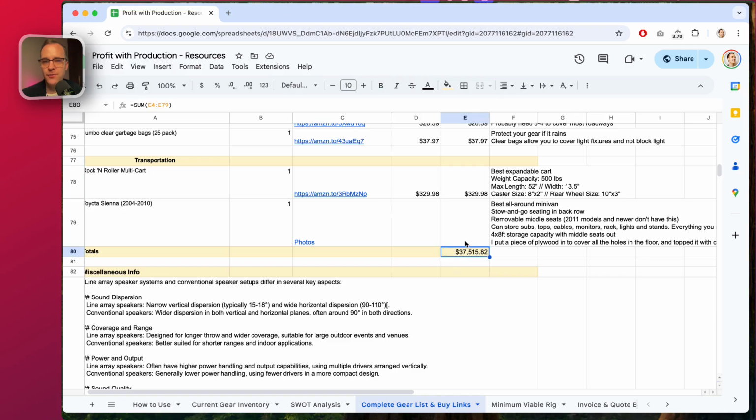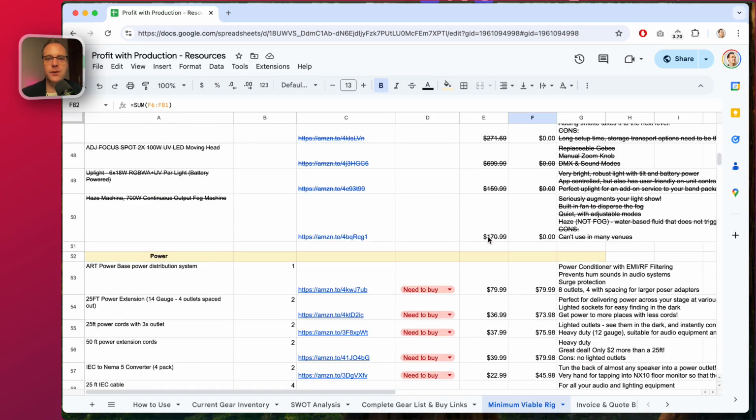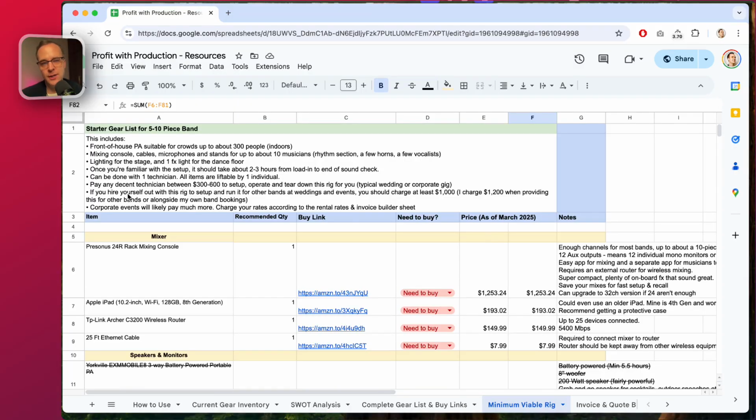Okay, so as you can see over here on the complete gear list and buy links, we had a total of roughly $37,000 worth of equipment. That is what my company currently owns to be able to offer a few different speaker setups and a few different band rigs and that sort of thing. So the minimum viable rig here, let's talk about what is included in here a little bit.